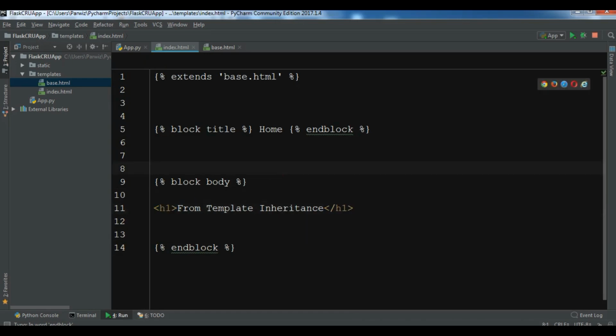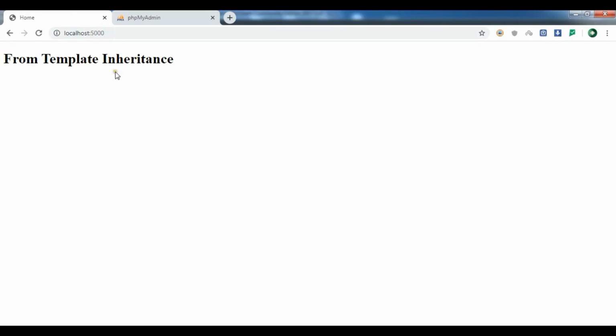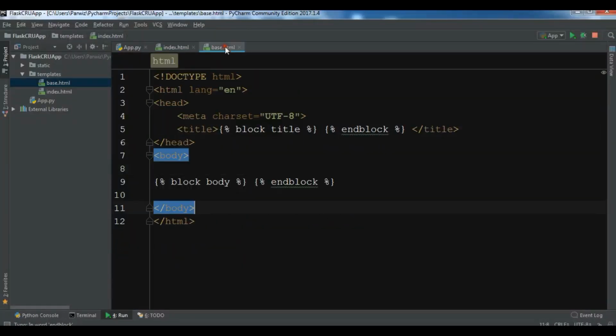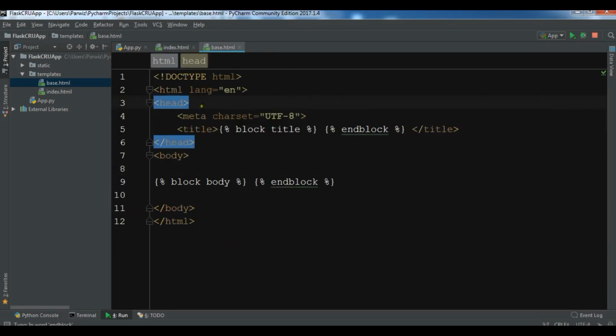Okay, so now if I refresh my page, you can see "from template inheritance". We are even going to add all our static files that we have created, our Bootstrap styles and also our JavaScript files in our base.html, and you can simply use that in your index or whatever you want. You have contact.html or you have about.html. So now let me add my static files in here.